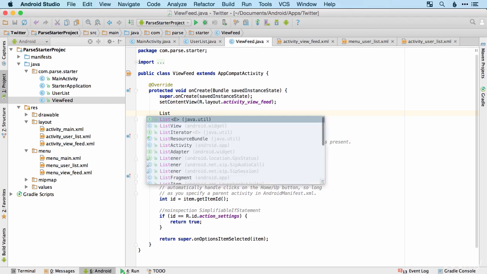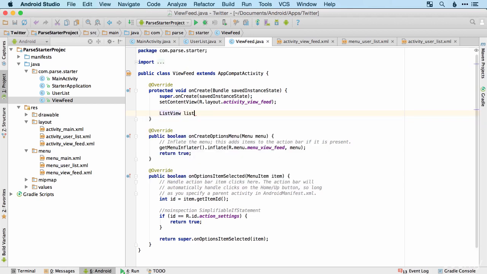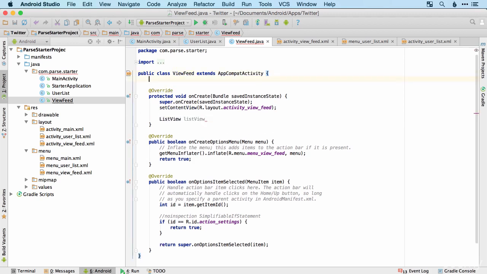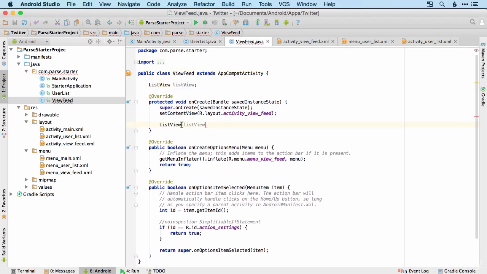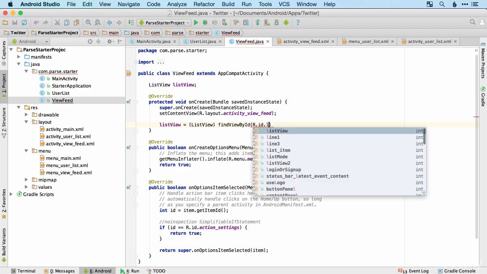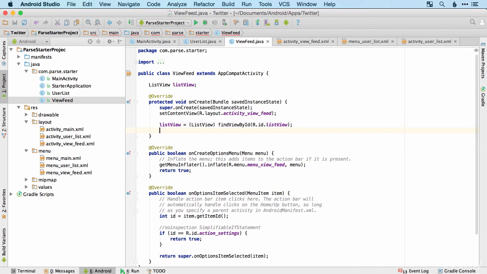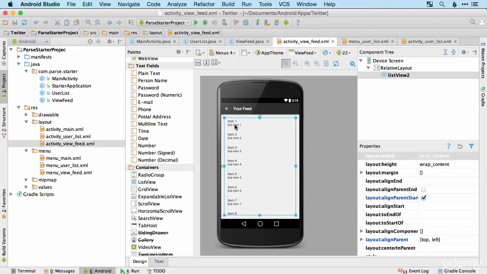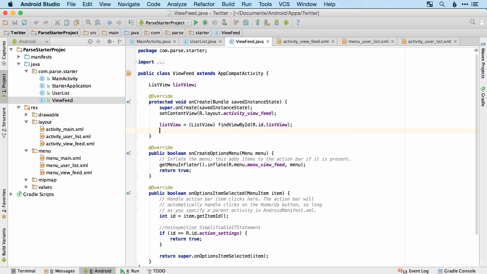So first off, let's create our list view. And actually, we're almost certainly going to need to do that up here. So that's, of course, a list view. Find it by ID, R.id.listView. So first off, let's see how we would use the item 1 and sub item 1 before we get into loading the data from Parse.